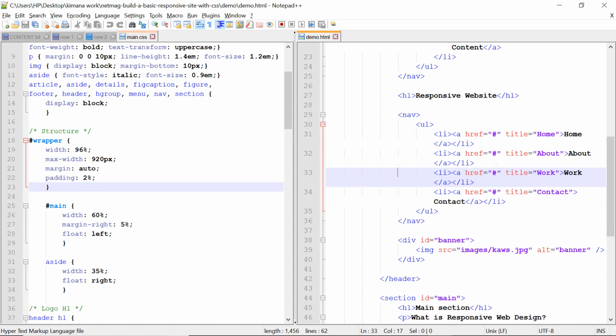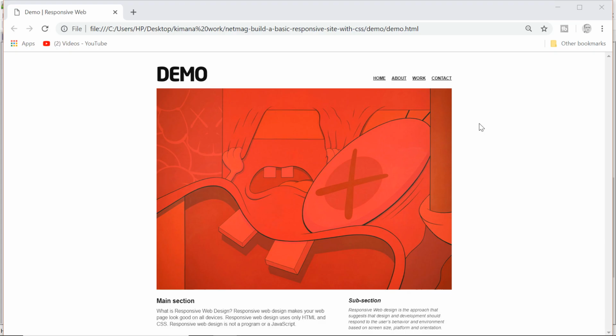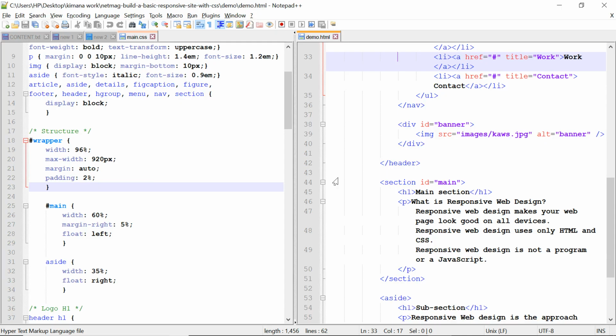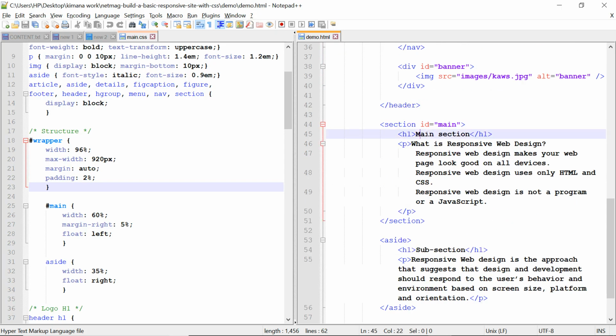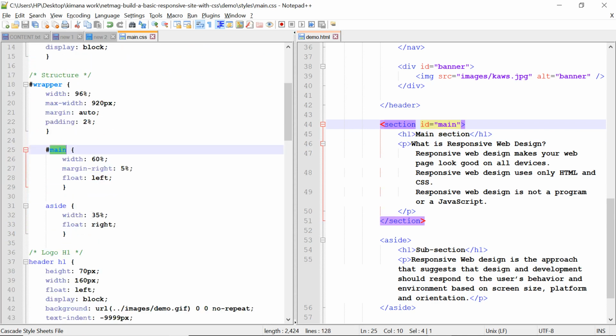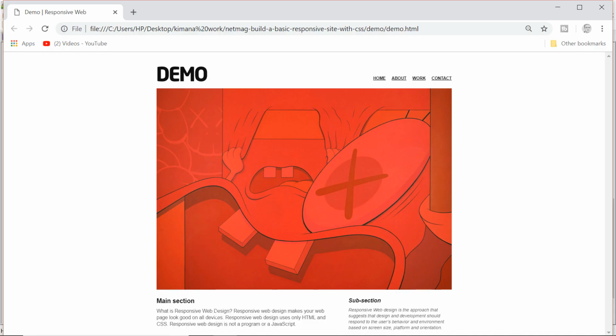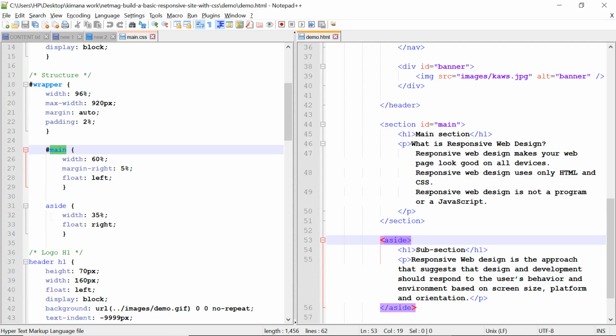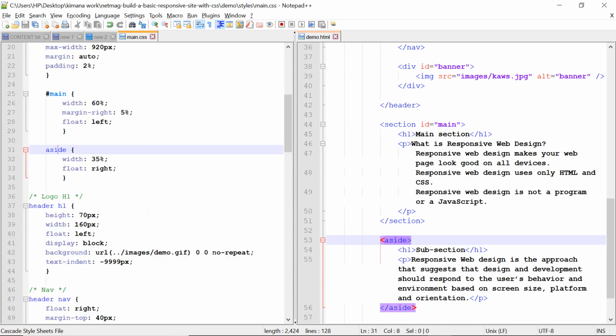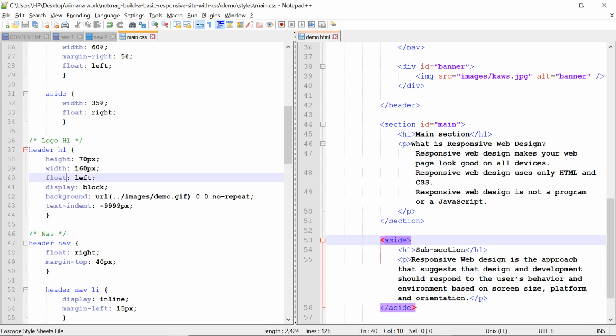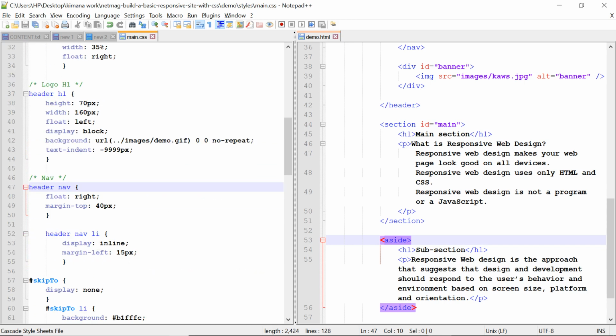Then we have a banner, as you see here. And then we have two contents within the section. The section ID is main, and we have given some styling to main also. The aside on the right side is next to the main section. We have given some styling to the aside, to the header H1 heading, and to the navigation.